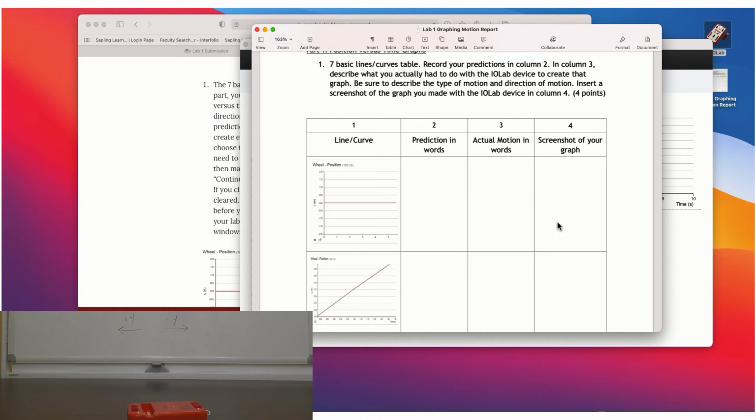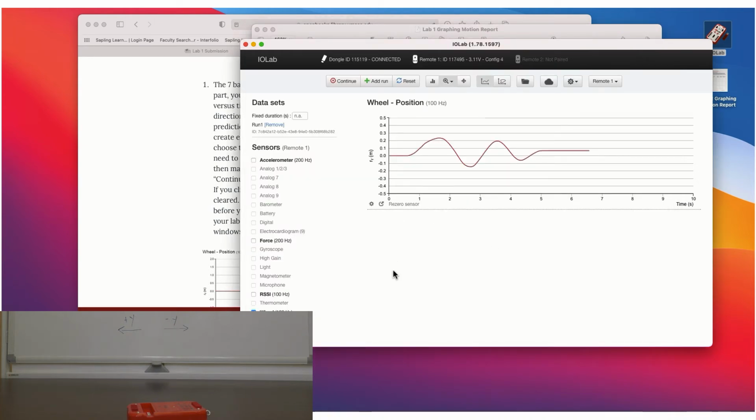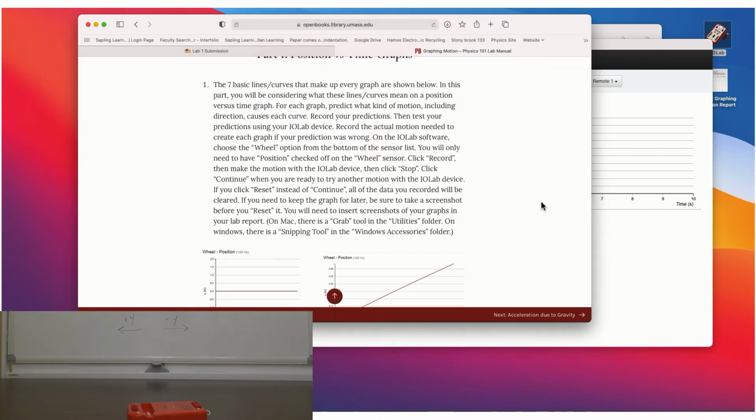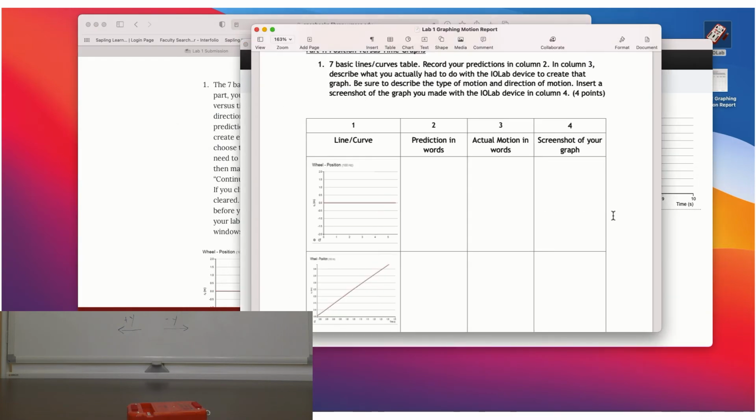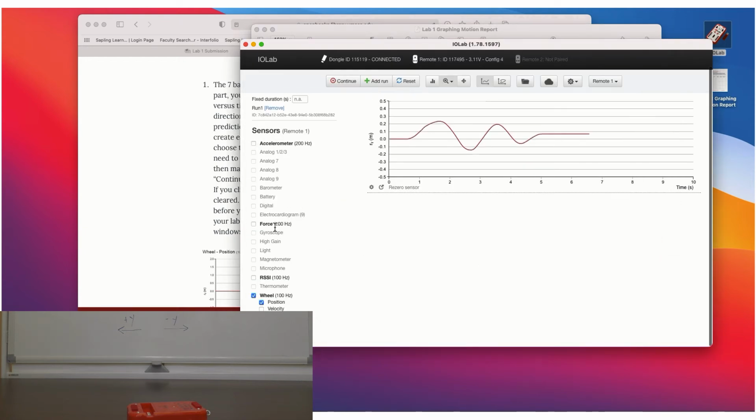Finally, you take a screenshot of your graph. On the Mac here, I have a nice easy screenshot tool that I can use, then copy and paste that into the document. I know there's a snipping tool on Windows you can use. Just be careful, because you might forget to take the snapshot and it's gone.